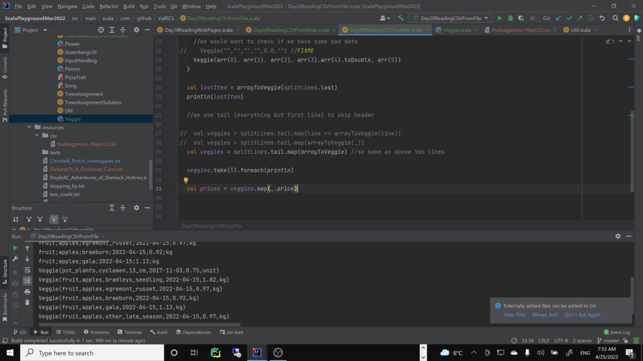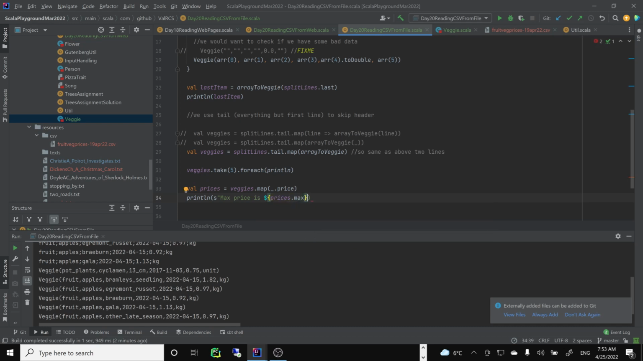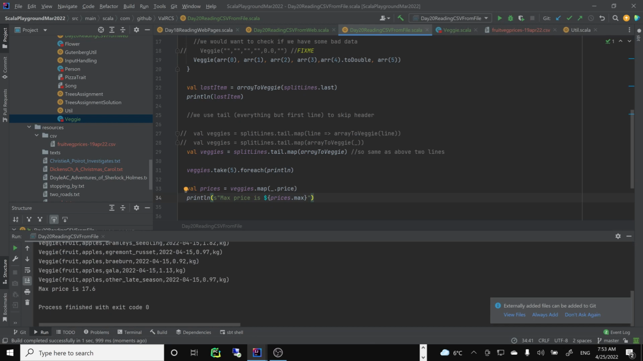So let's see, what's the max price? Print line, max price equals prices max. Something like this. So let's see what the maximum price is. Why not? Something costs 17 pounds, 17 quid and 60 pence.